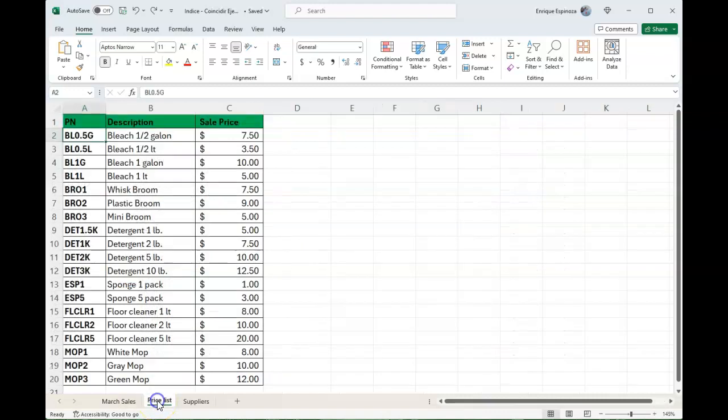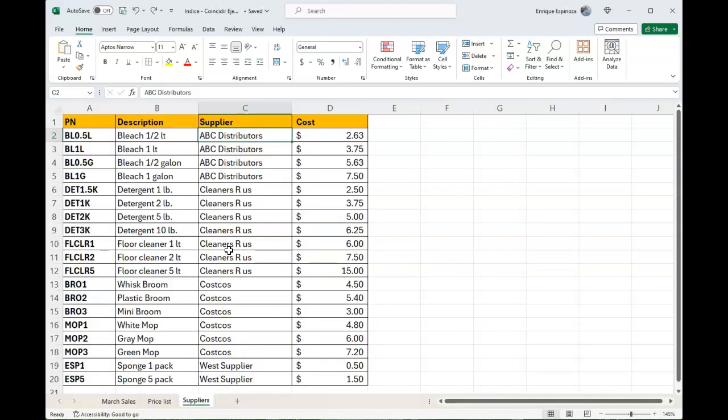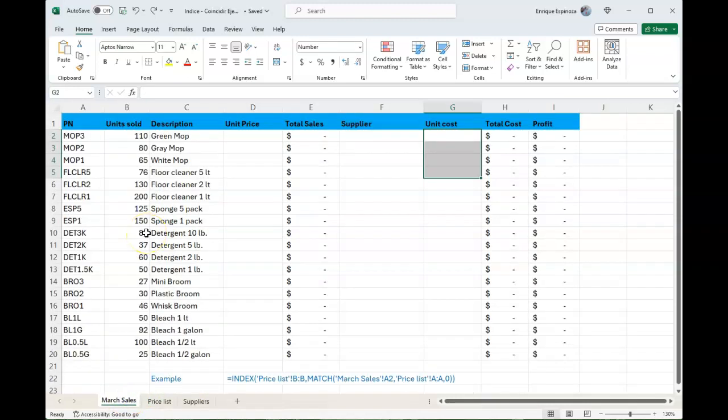On the second page, we have a price list with the part numbers, the description, and the sale price. And in the third page, we have the part numbers, also the description, which supplier we buy from, and how much that costs. These lists are relatively short, but you could potentially have files with hundreds or thousands of lines where you need to bring information from one file to another. So index match becomes a really easy way to bring those values.